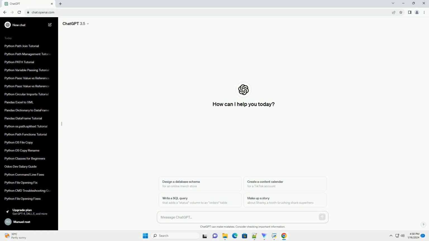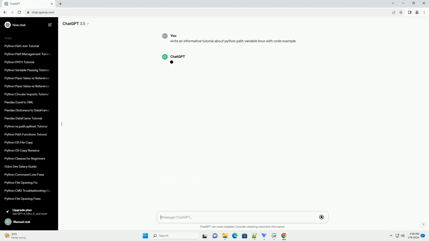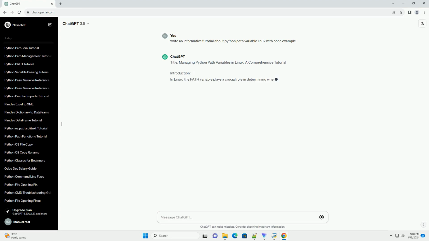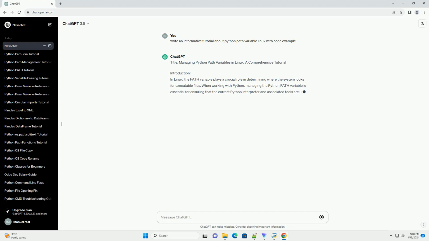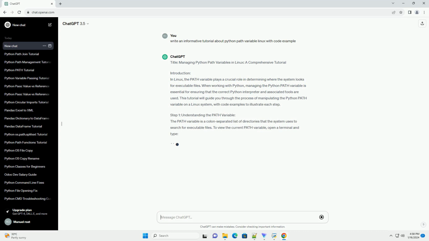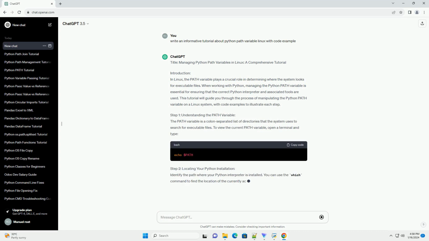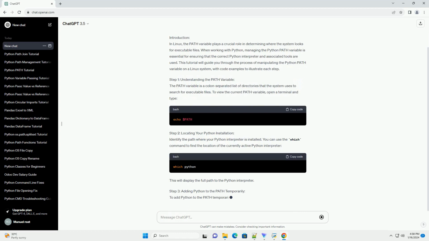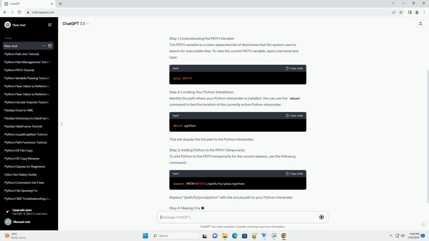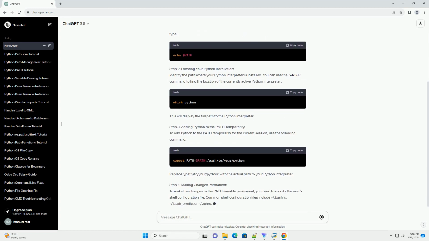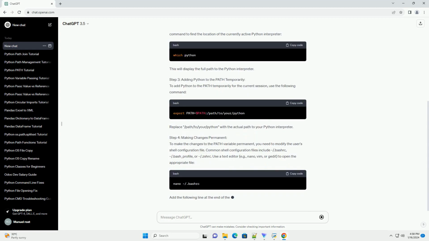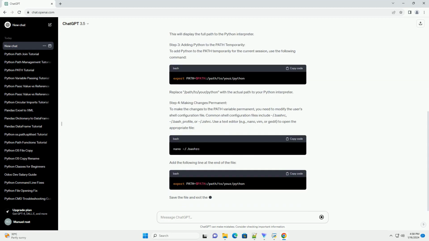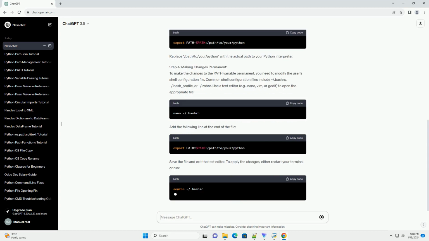Title: Managing Python Path Variables in Linux, a comprehensive tutorial. Introduction. In Linux, the path variable plays a crucial role in determining where the system looks for executable files. When working with Python, managing the Python path variable is essential for ensuring that the correct Python interpreter and associated tools are used. This tutorial will guide you through the process of manipulating the Python path variable on a Linux system, with code examples to illustrate each step.